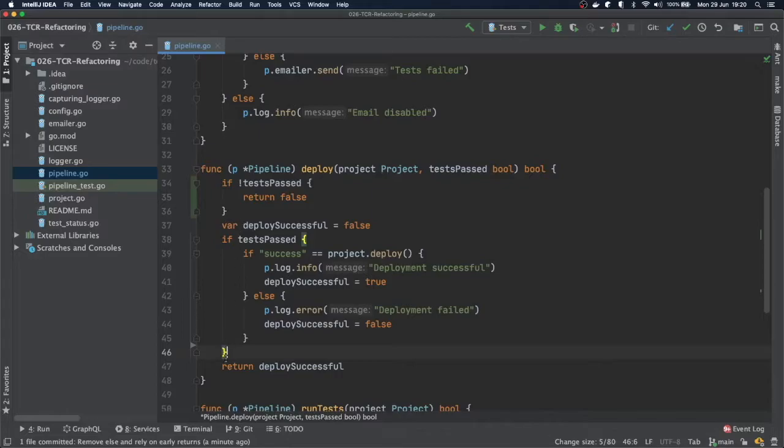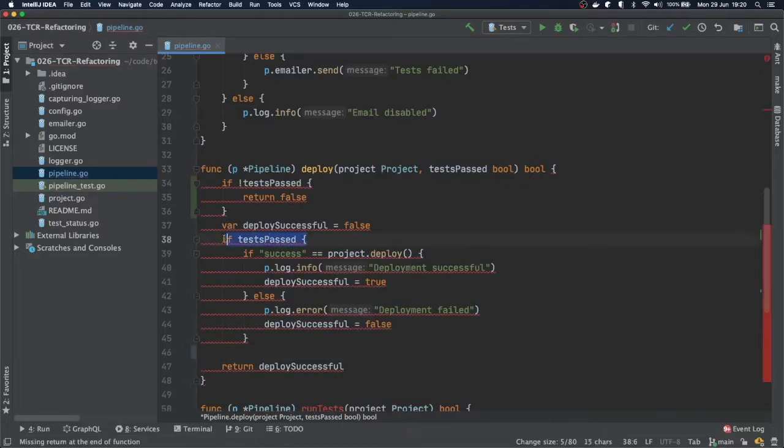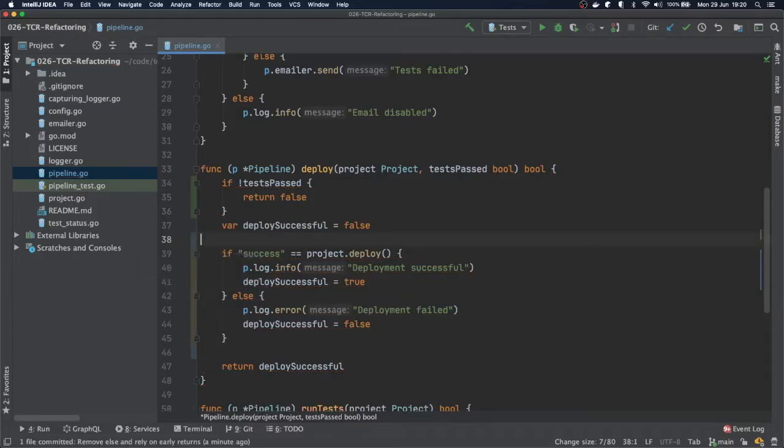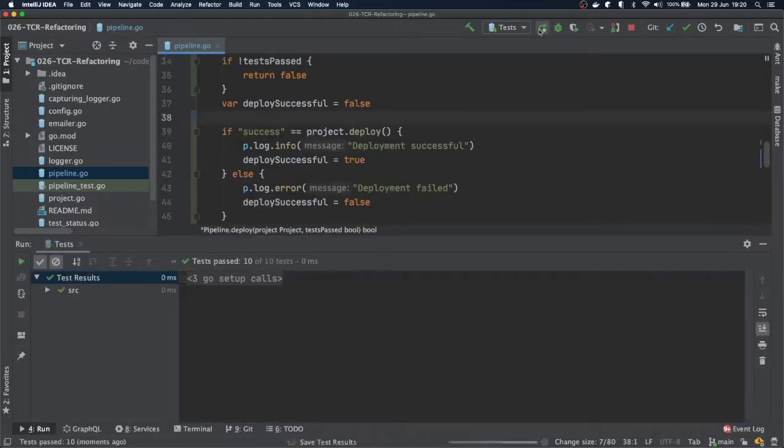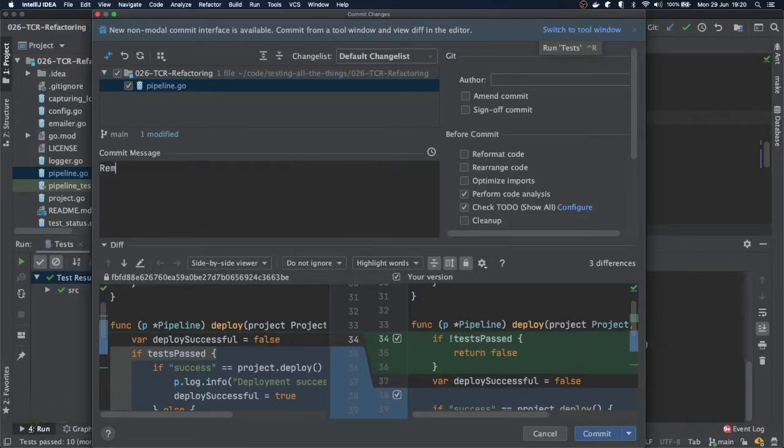Save that. In fact, this if disappears completely. Let's realign that. There we go. Let's run the tests. They're all passing. Removing first level of conditionals with guard statement. Okay, commit.